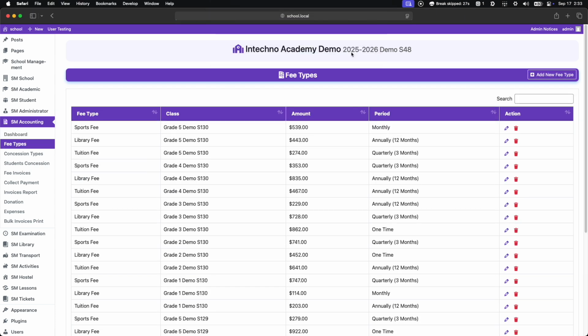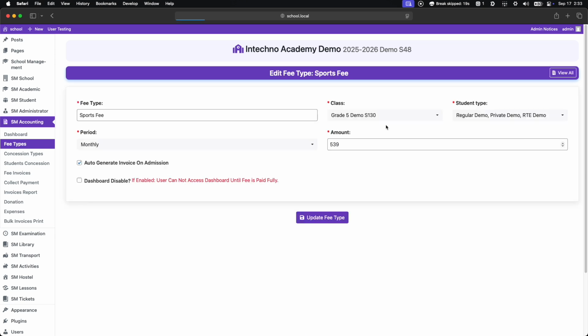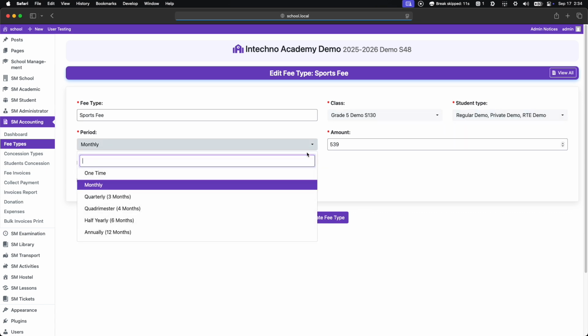This page lists all fee categories like sports fee, library fee, and tuition fee, along with their class, amount, and payment period. Some are charged monthly, others quarterly, annually, or even as a one-time payment. You can also search or add a new fee type from here.